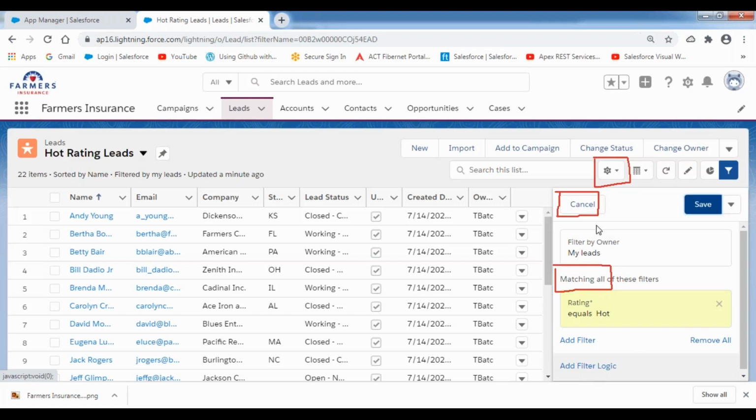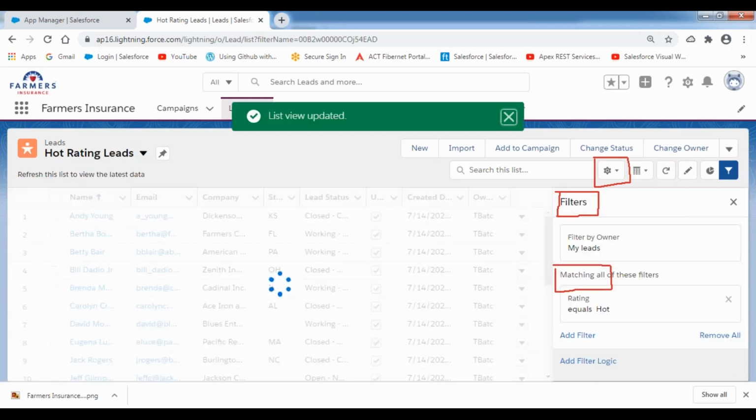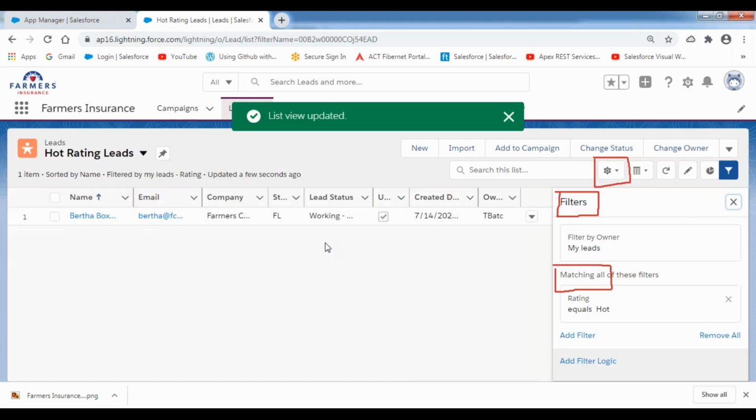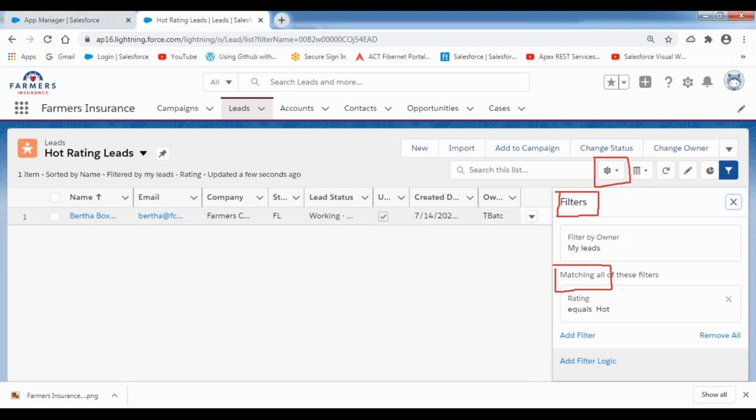Once you have added the filters, click on the save button. Then the filter will be applied over here. So only those lead records whose rating value is equal to heart will be visible. But here, where is this rating field? It is giving some default columns over here.